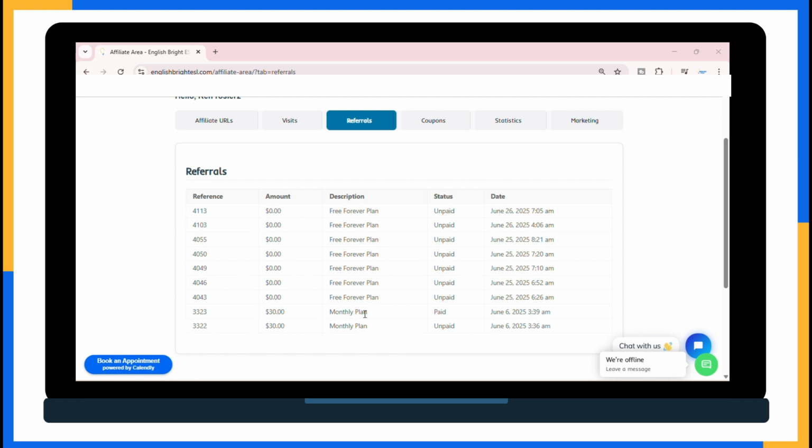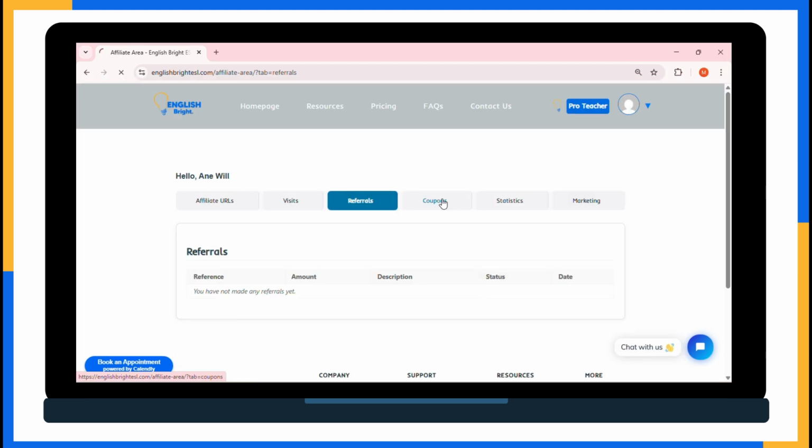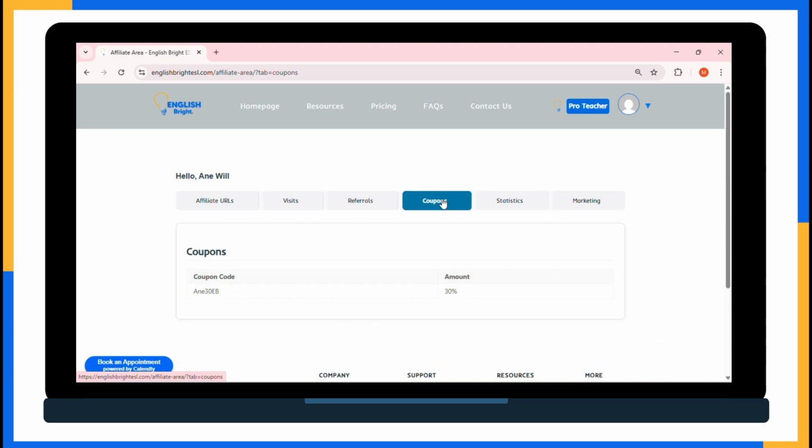A quick reminder: while the amount may show as $30 for a monthly plan, you'll receive the $30 only after your referral subscribes to a paid plan for 2 consecutive months. In Coupons, you'll find your unique coupon code that you can share with your audience, and they can use it to enjoy a discount when subscribing.